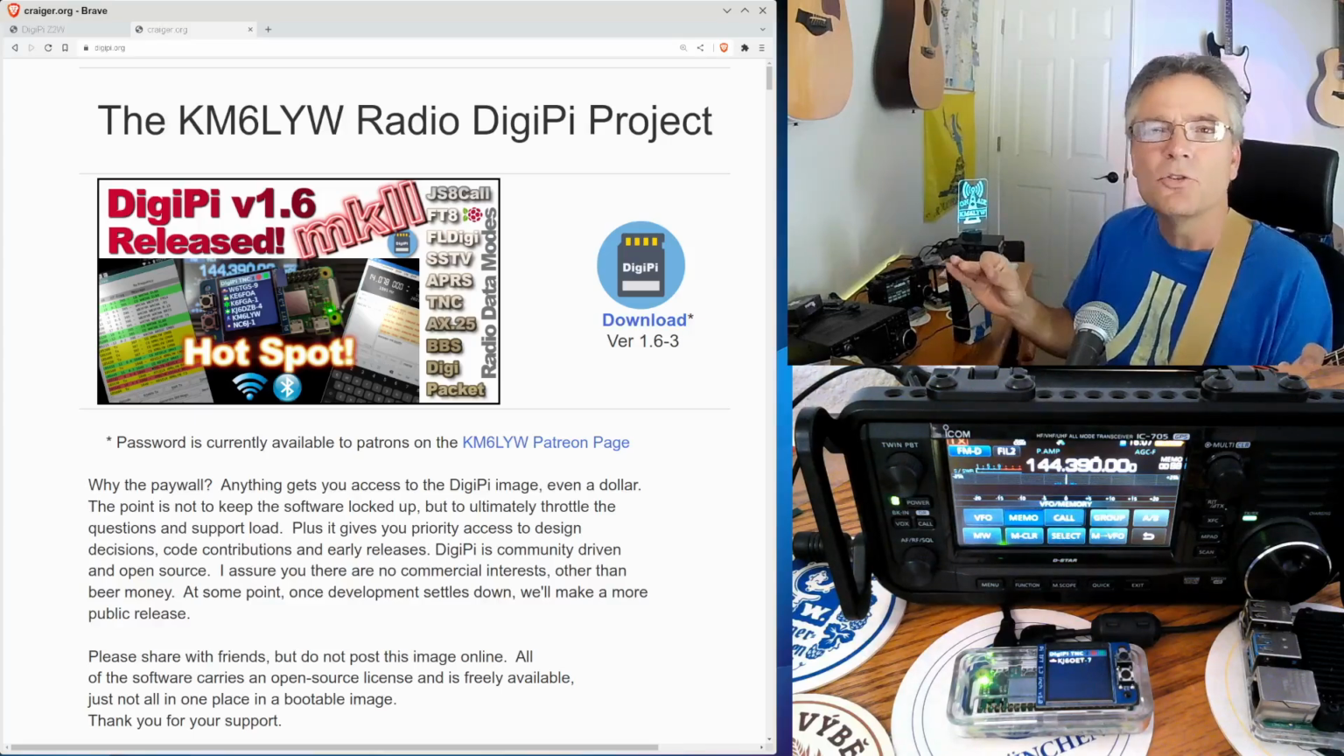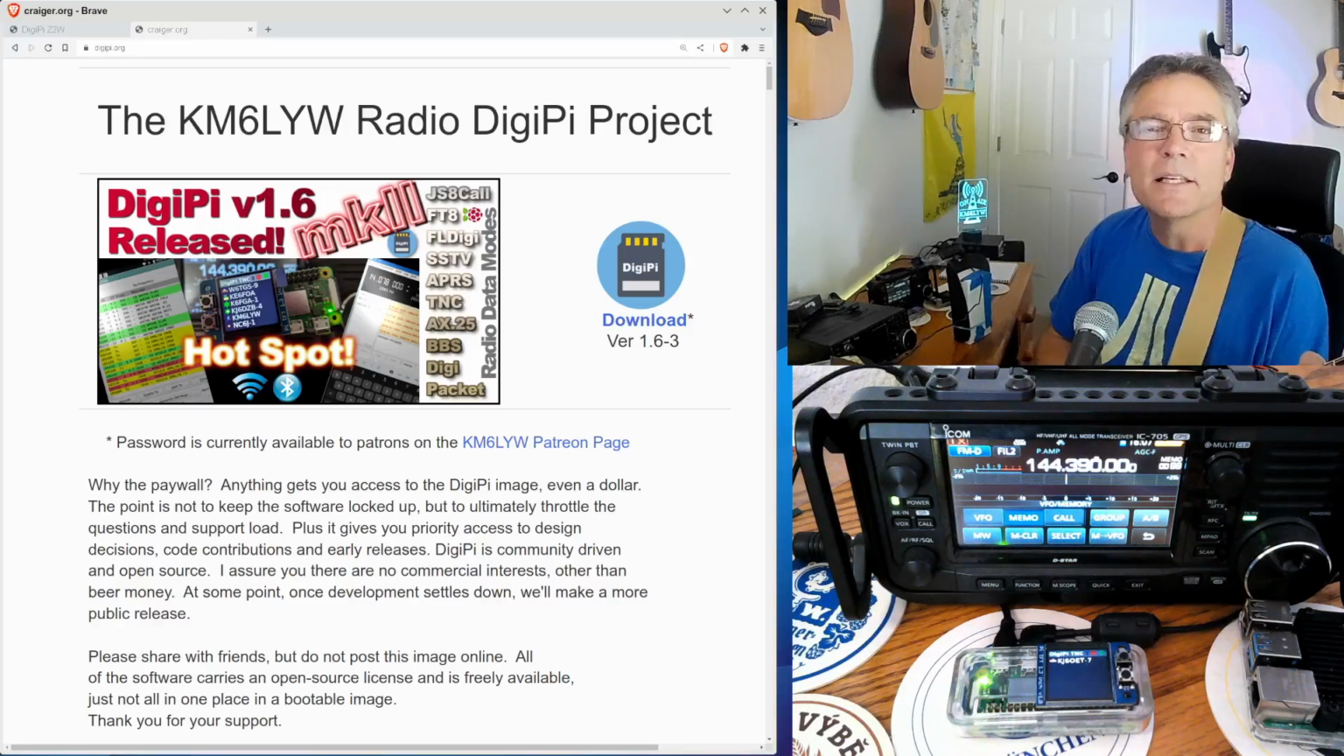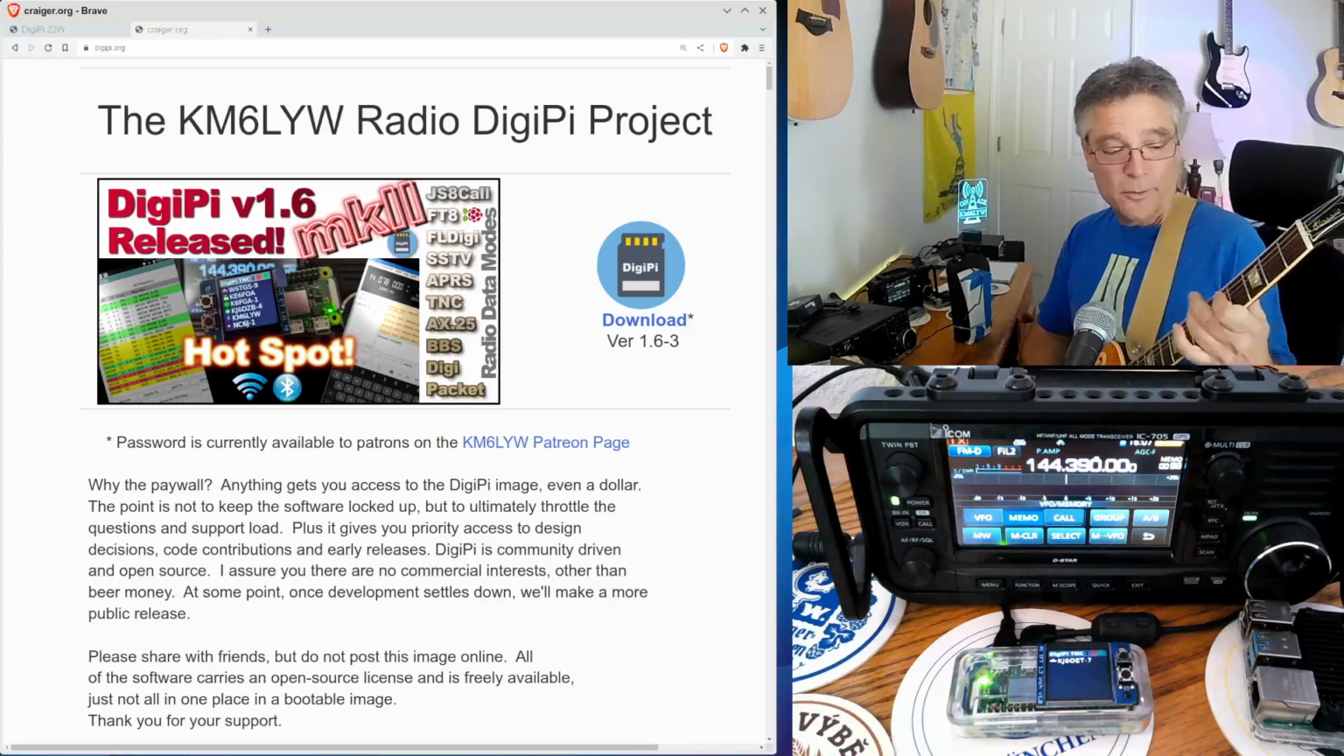These are like the top 10 tweaks you can make to your Raspberry Pi or your DigiPi image to really customize it and make it your own. Let's talk about that this time on KM6 LYW Radio.